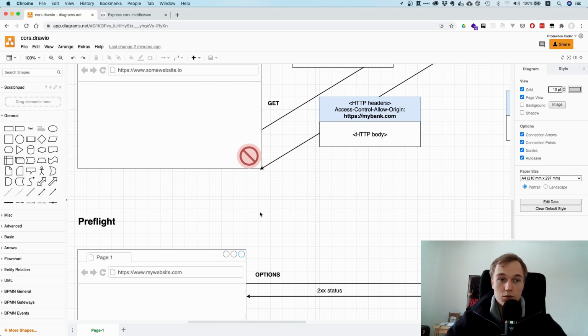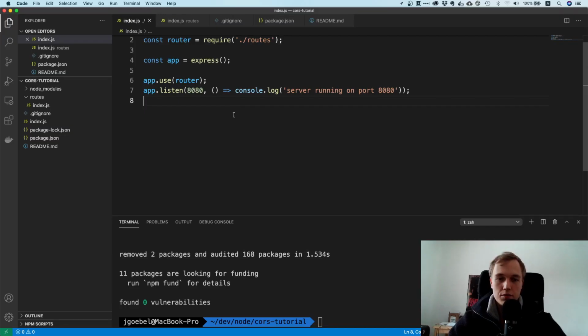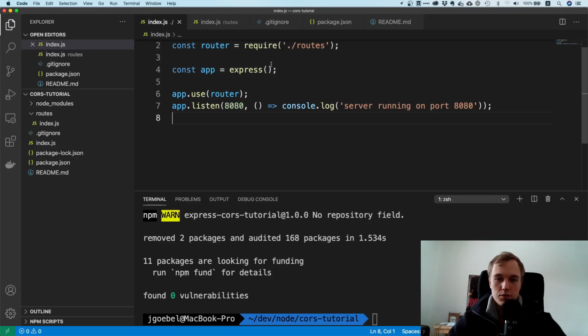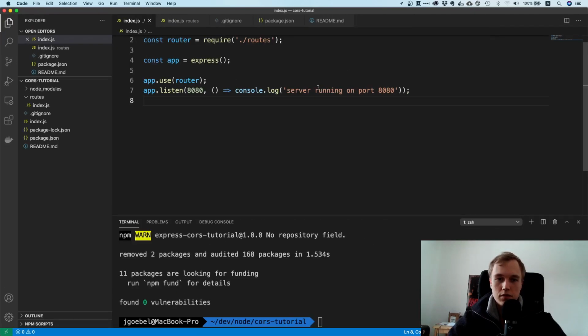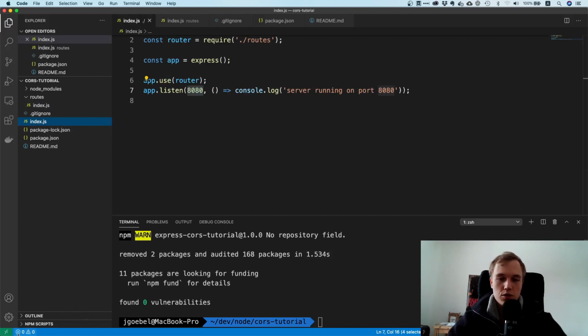Yeah, so now that we have seen preflights, let's take a look at the code and see how it works. I have a simple Express application. It's just a server that runs on port 8080. And we have a router, and this router lets you make a GET request, and you can also make a DELETE request to /item. So that's it pretty much. I just wanted to show you how this works.